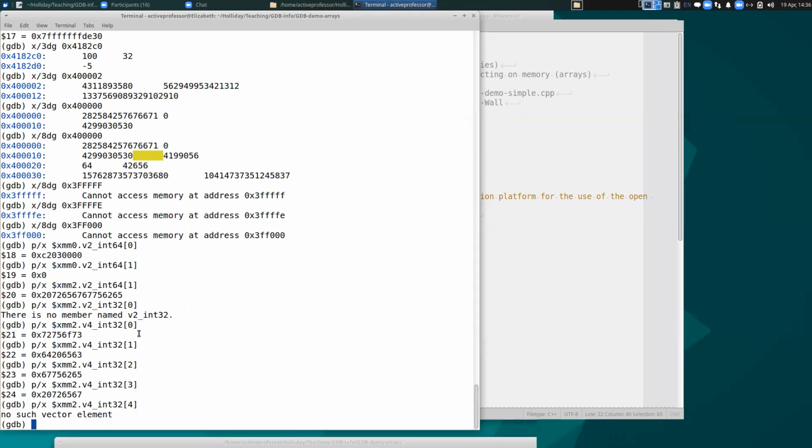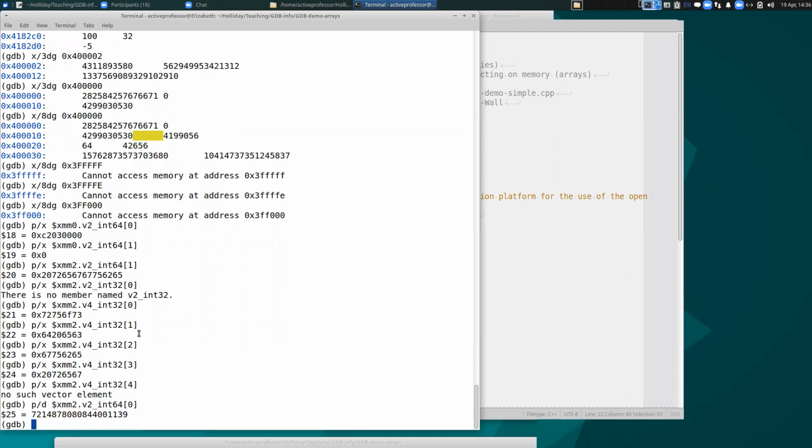Now let's go one more. What about not in hex form? What if we want actual numbers? So let's go back to register 2 and underscore int64, slot 0. But can we see this as a decimal integer? Same data, just want to show it as decimal integer. Pretty big integer.